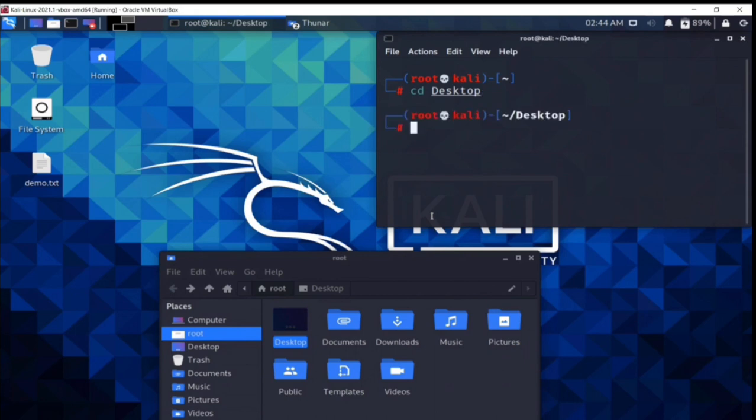Now let's say you want to create a file without the use of Vim. You can do so with the help of the command echo. Just type whatever you want, hello and welcome. Now in order to save this, you just have to press the arrow button on your keyboard and just type the name of the file, whatever you want to give it.